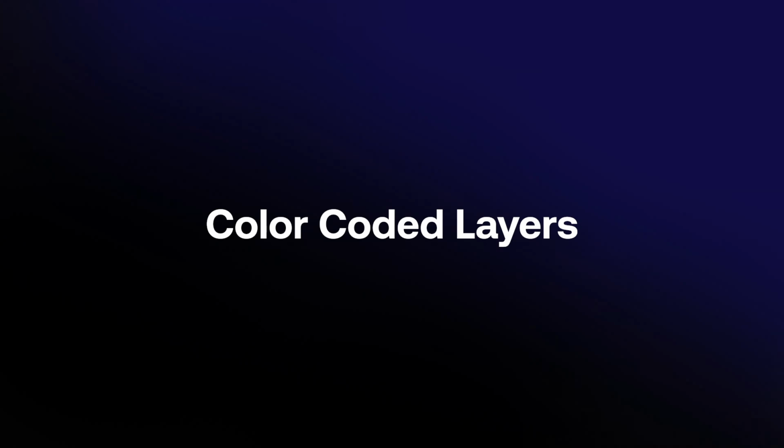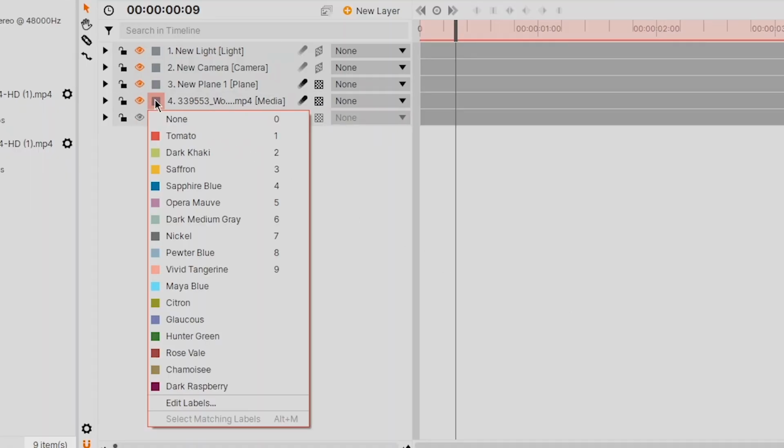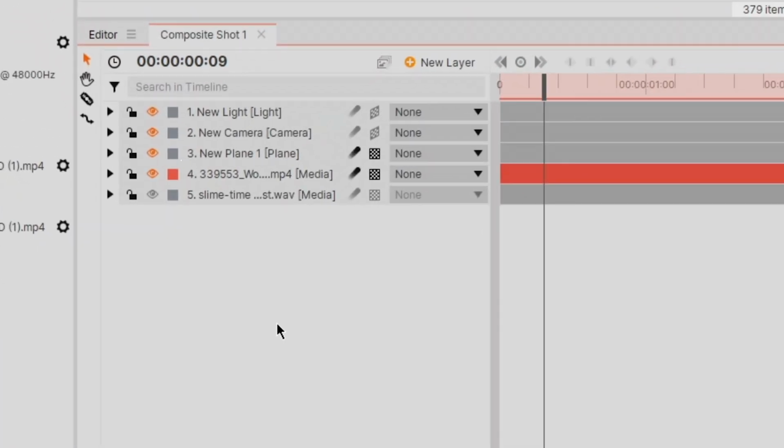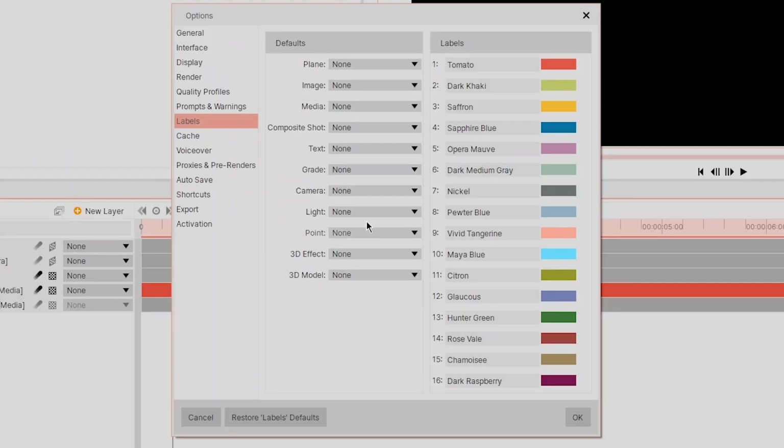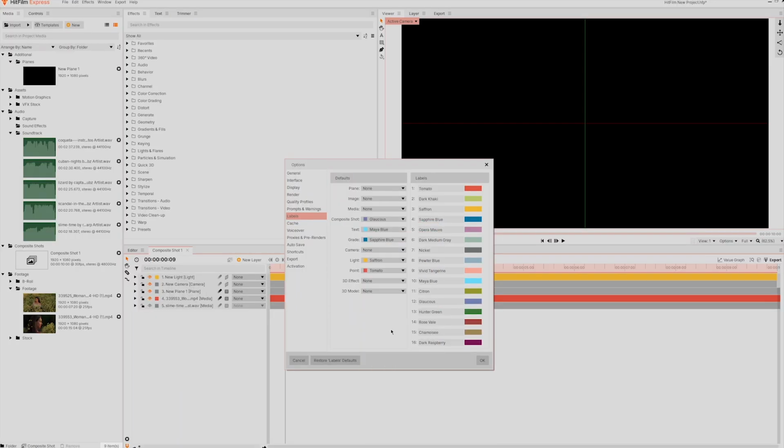Color coding layers. We already know that we can set colors to certain layers, but did you know that you can set a default color to a certain type of layer? By color coding certain layers, you can navigate easily with just one simple glance. And it also makes your timeline look a lot prettier. By each layer is a colored square, and by clicking this brings up the menu. If we head into edit, you can set the default color per format. So lights can be yellow, media can be green, and point layers can be red.